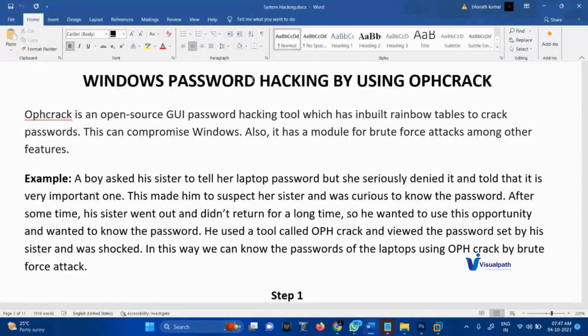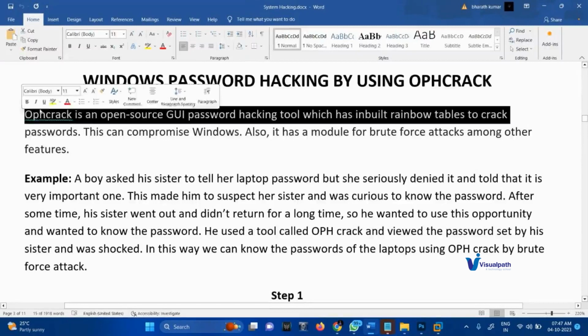That's not a problem. So what is actually OPH crack? OPH crack is open source, that means it is available for free, and hackers try to use this OPH crack to crack passwords easily. What kind of technology was implemented in the OPH crack? The technology is brute force. OPH crack is the tool name, and brute force is the algorithm name, the procedure name.